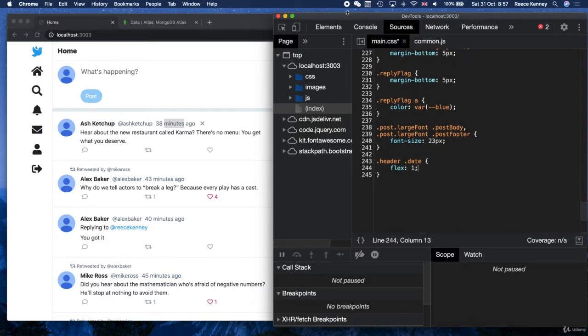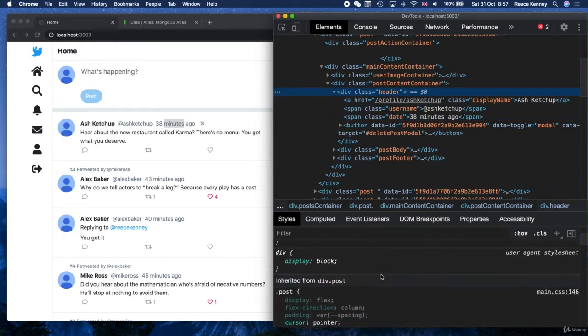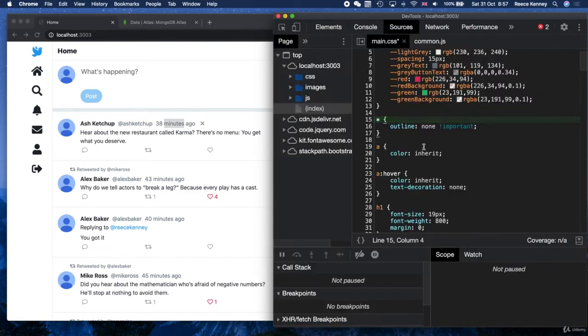Now that should be working, but maybe the header doesn't have a display flex because flex items don't work unless the parent has display flex set. So let me just make sure that I can see the thing I did, and I can, it's right there. So that just tells me that the header element, the parent, does not have display flex. In fact, it doesn't have anything, I don't think. So that's fine. A real simple fix is to go and add display flex there.